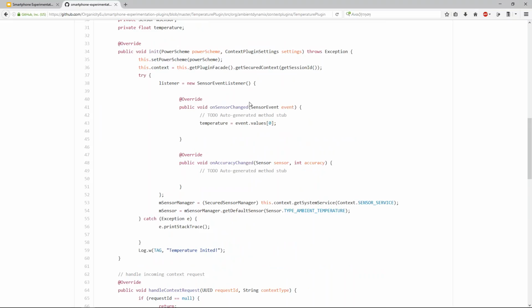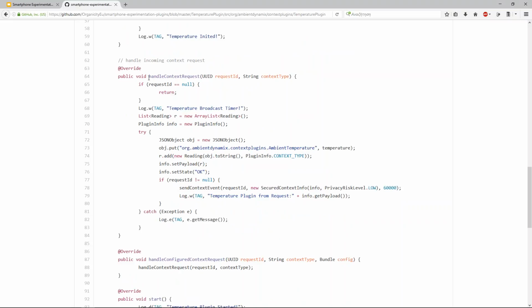Yes. So if you see here, the init function simply creates a new event listener, which is typical Android code, and then registers this listener in the sensor manager in order to receive updates. This all happens asynchronously in Android. And then whenever you have a context update request, you just get the latest value you got from the sensor and post it using a block of code, which is required by our system in order to receive the messages. And this is all of it.